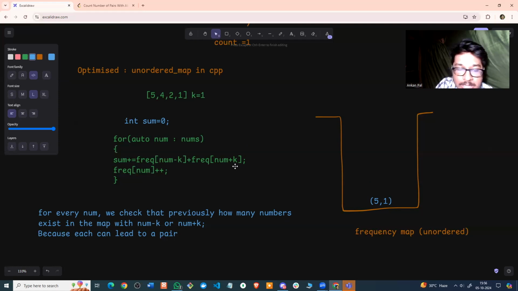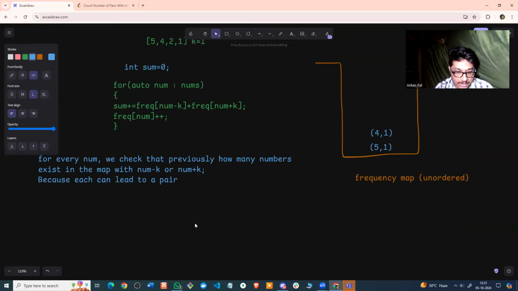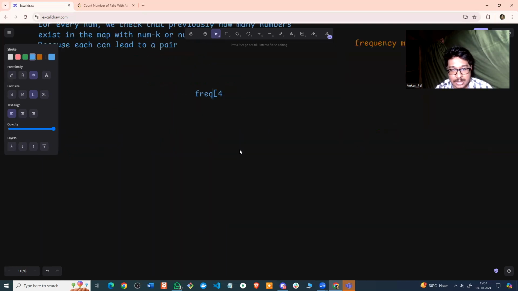And I have to take the absolute difference. So one thing which we also need to do here is 4 comma 1. One thing I just need to tell you is that let's say you have something like this. Frequency of, let's say num for now is 4 and k is 1. So we just need to check 4 minus 1 is present or not. That is okay. But what I mean is, for example, let's say you don't consider this case.